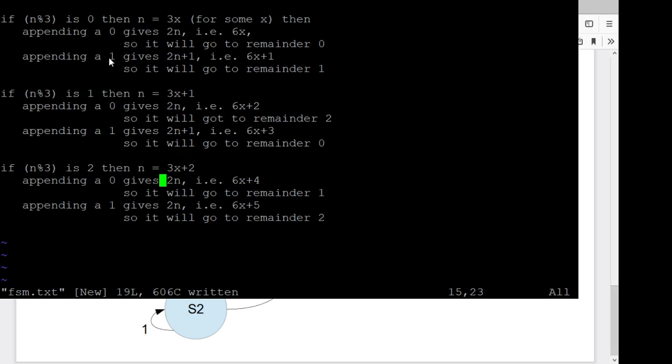If I stuck a 1 on the end, then that's like multiplying the number by 2 and then adding 1, right? So I'm going to 2n plus 1. If n was 3x, that's going to give me 6x plus 1, which means I'm going to have a remainder of 1. So that's the state I go to. And we follow that same sort of logic for the other cases.